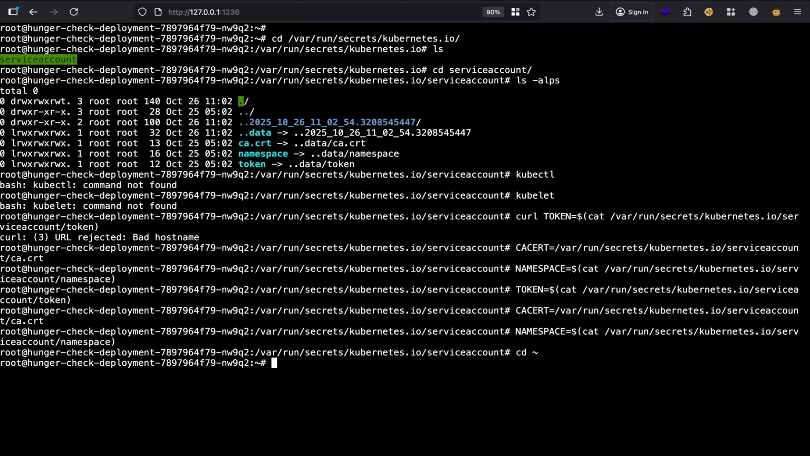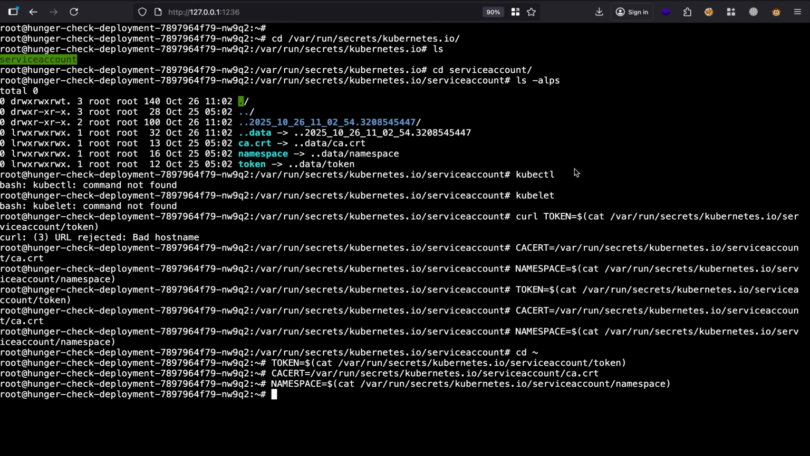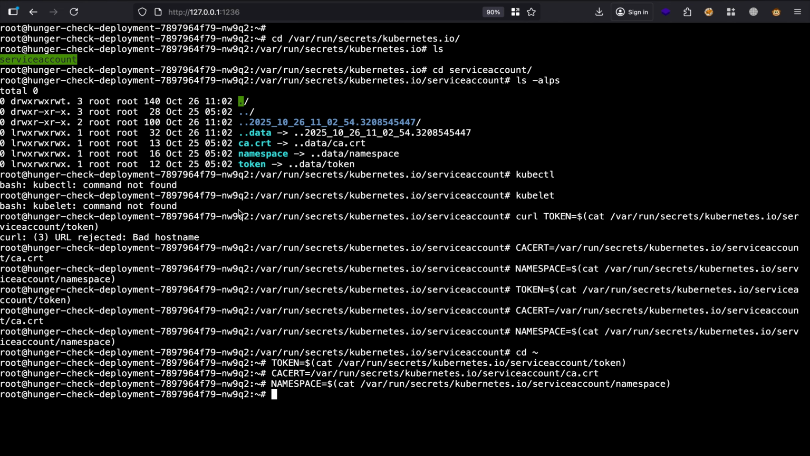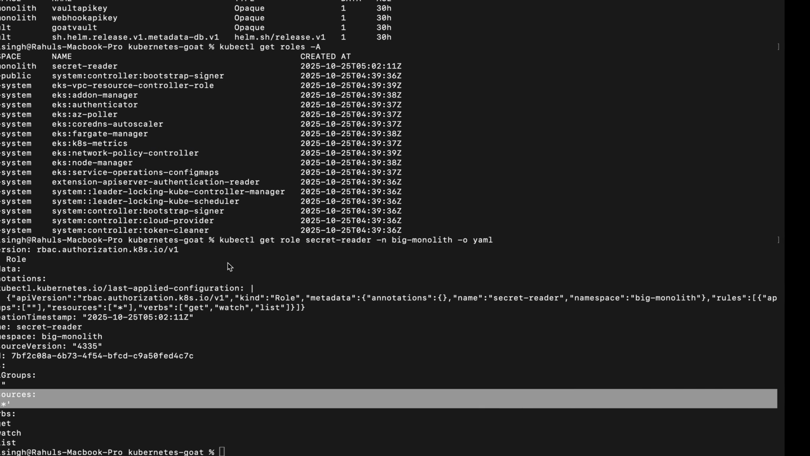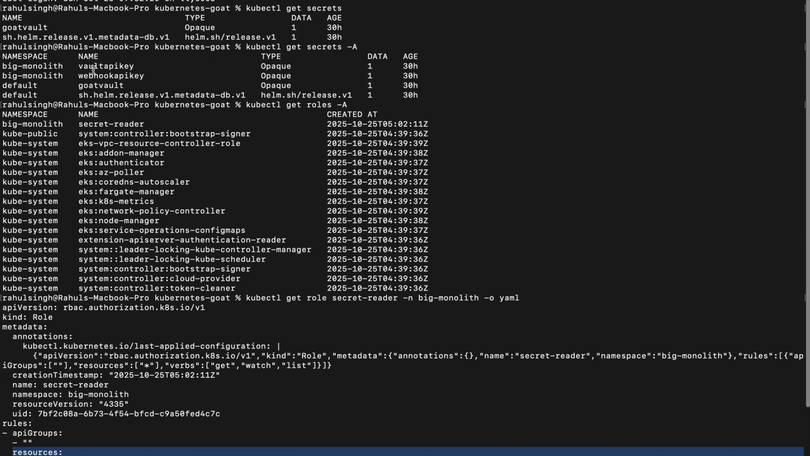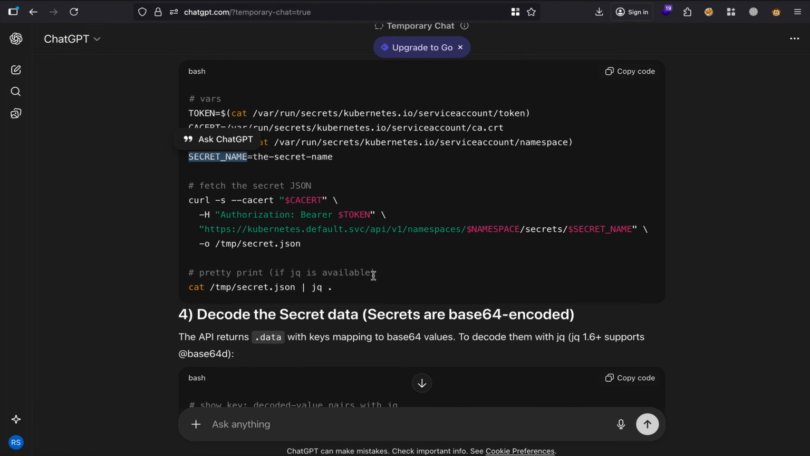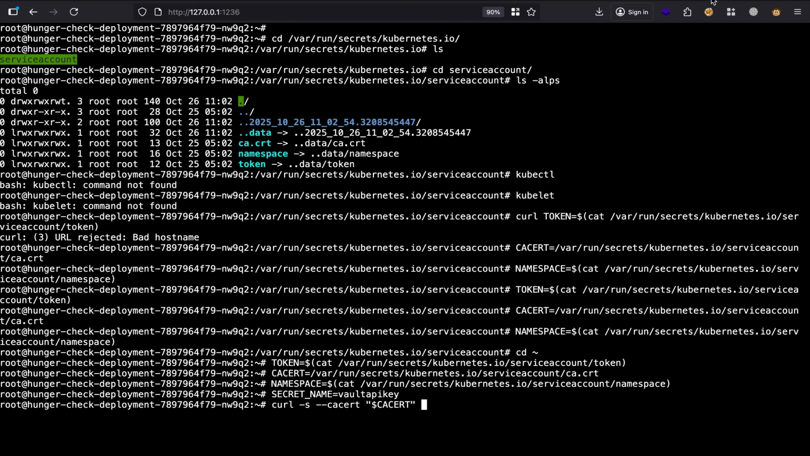Now we have set this, and what we need to do is set the secret name. So let's set secret name equal to the secret name, which should be somewhere here. It's the Vault API key, and here we have it. The next thing we need to do is make the call. So here it is.